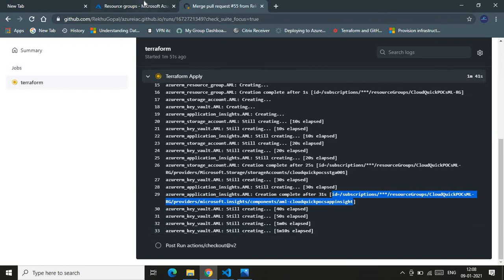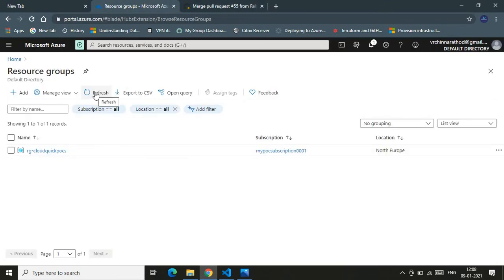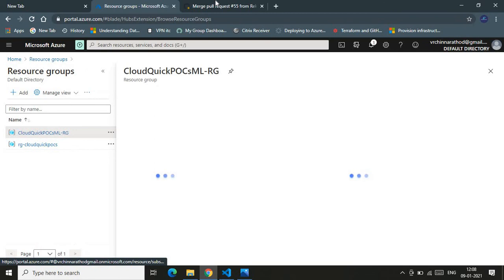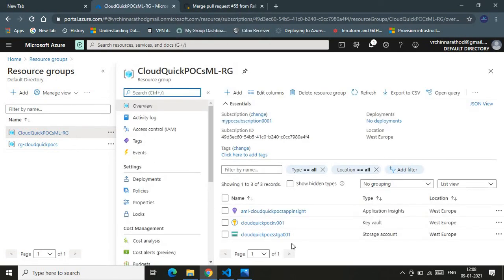In parallel, let me show you if our resource group got created. This is my Azure account or Azure subscription where I am doing infrastructure as code. If I refresh, yes, this is my resource group which I was provisioning via that GitHub Actions pipeline.